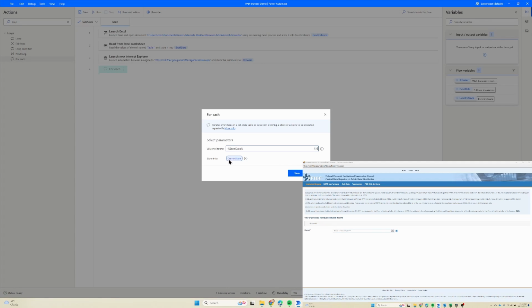So what that does is it takes each row in the Excel spreadsheet and does actions on each row, and it stores all of that information about that row, so all of the rest of the columns, in current item, which means you can refer to those columns for that specific row in your actions, which is cool.